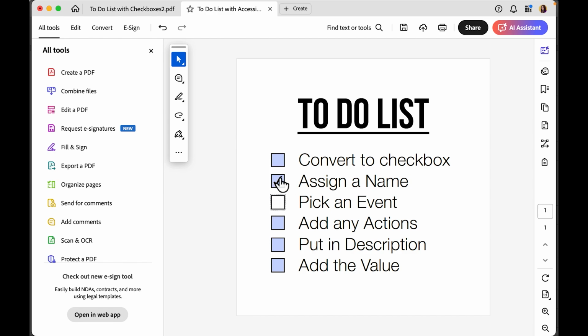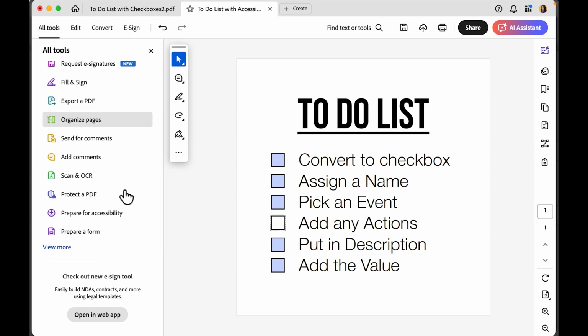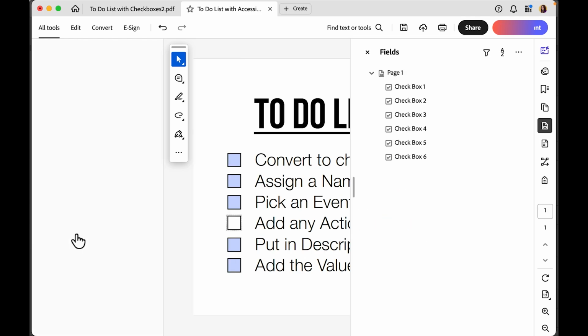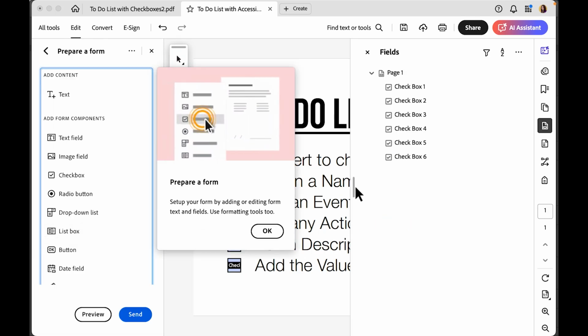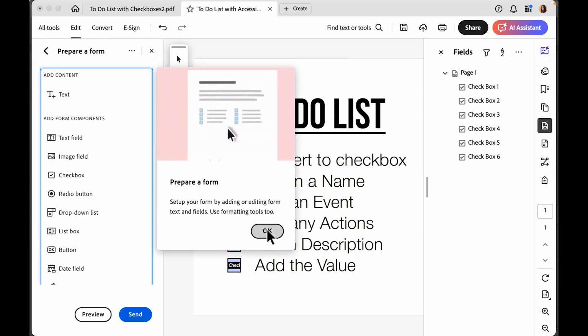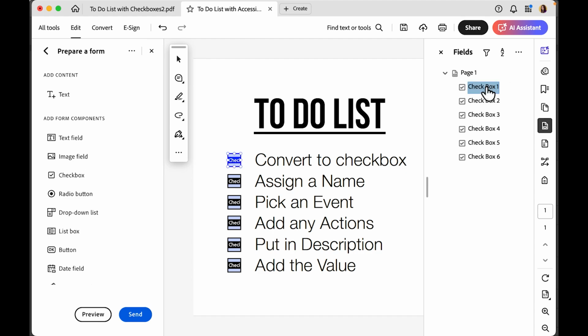Now there will be occasions, this happens to everyone, where you've already done all the work in InDesign, you get it exported to Adobe Acrobat, and you're like, shoot, I made a mistake, or I just want to edit something real fast, but I don't want to have to re-export the whole document. And so in here, you can go to the side panel to the All Tools, and you can find prepare a form. And in here, it will show me a list of all of the checkboxes that I have here.